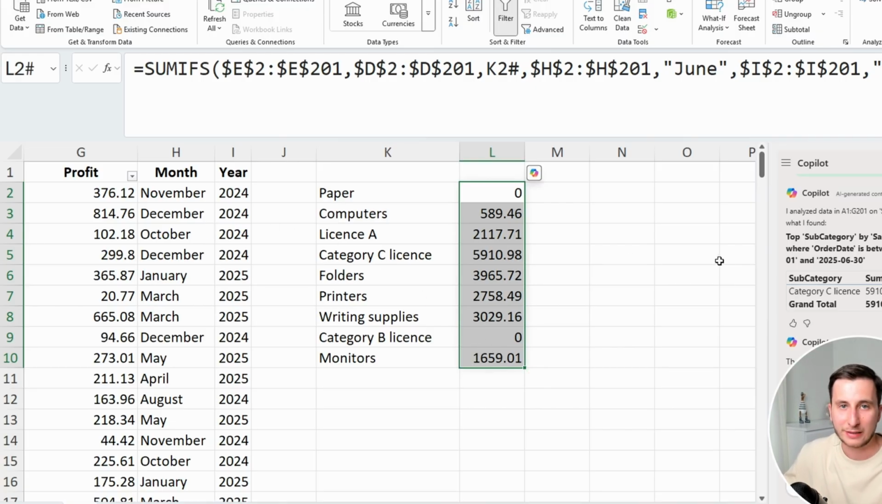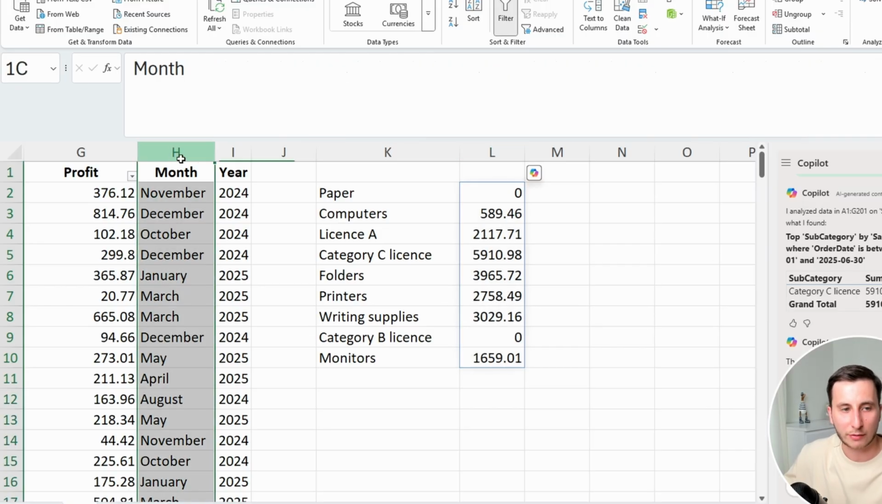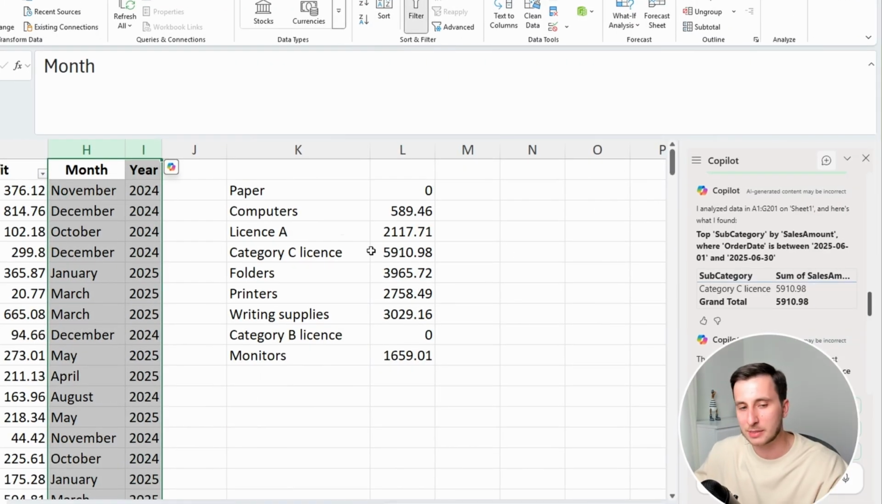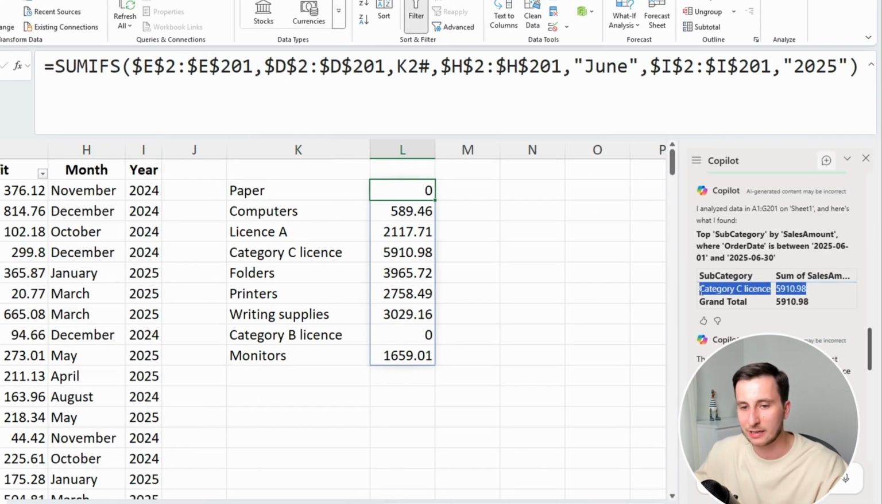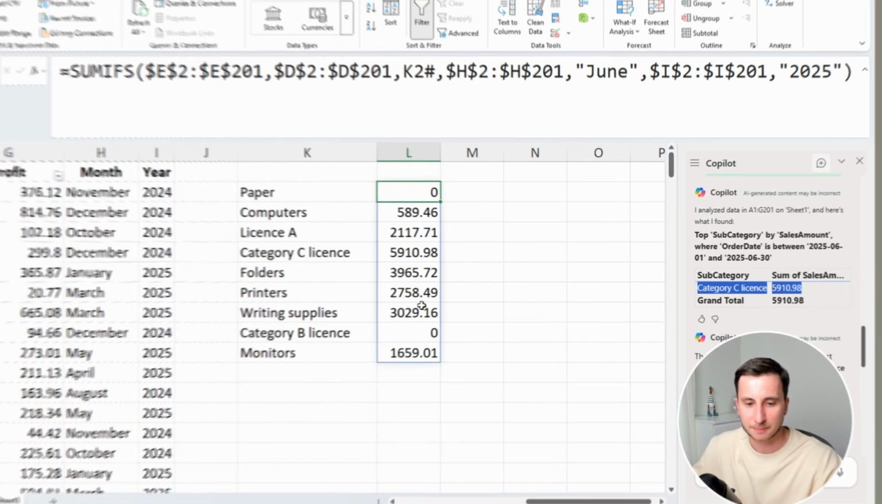What is cool about Copilot, I didn't need to do all those workarounds. I needed to add additional columns. I needed to do unique and SUMIF. I got it straight away here in the chat. So the data that we receive from it is pretty reliable, and that's pretty nice.